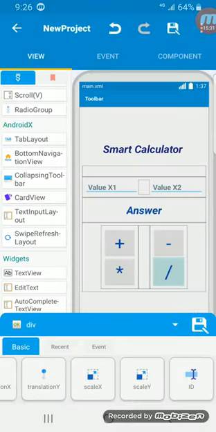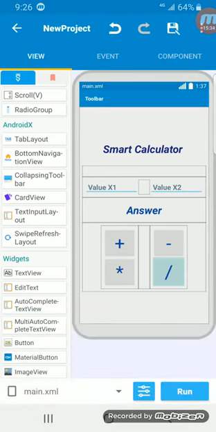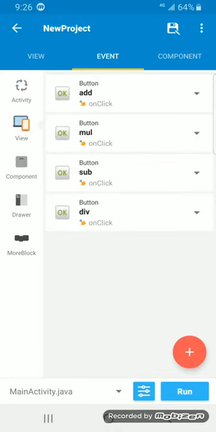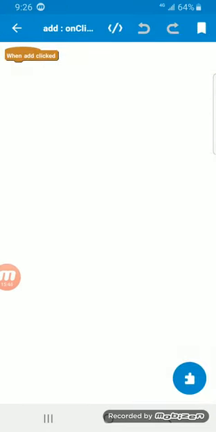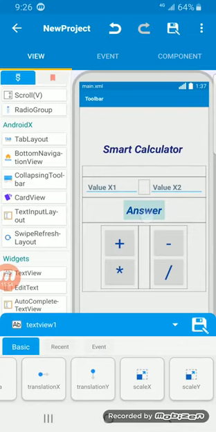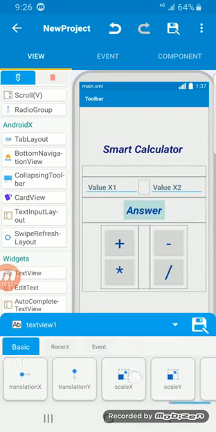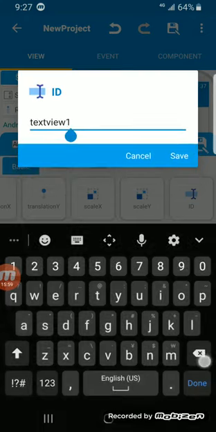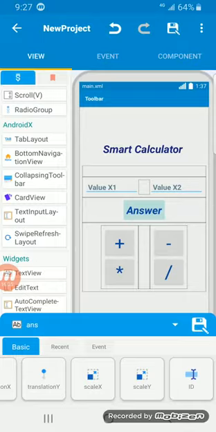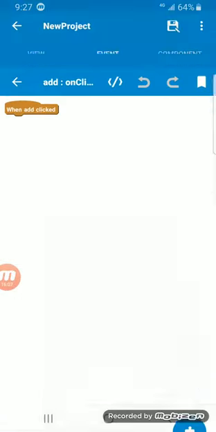Yeah, now we can go. So how can we go? We go to events, we come to view, click on view, then addition. Now we want to design it. Okay, before we do that, let's change the ID of this one that will give us the answer. This is text view 1 now, so we'll scroll, change the ID, and put it as answer. So let's go back to events, our addition.